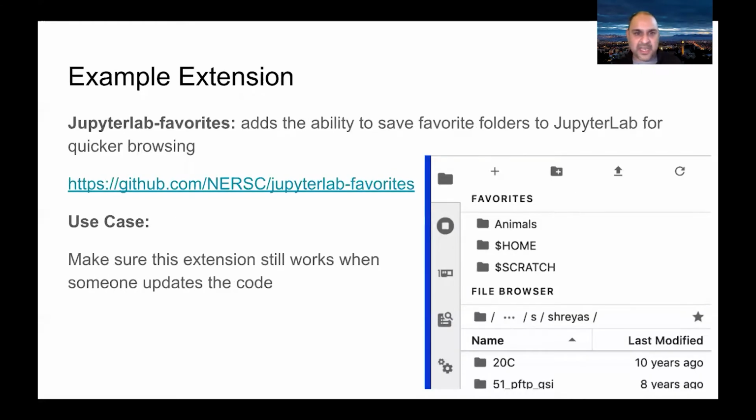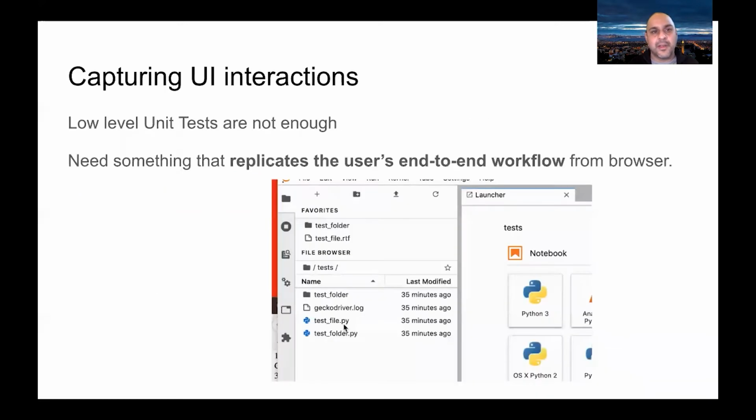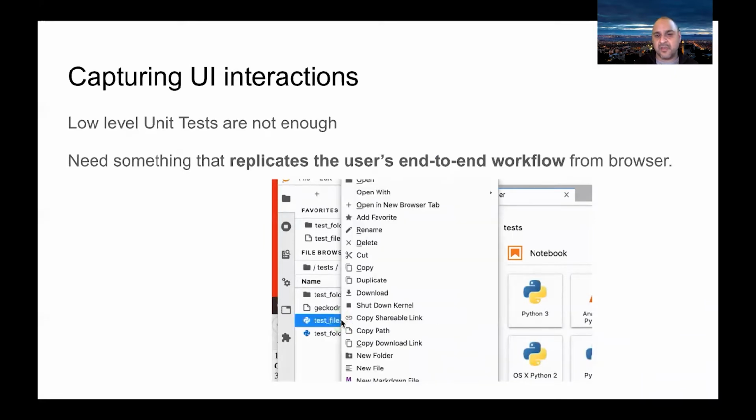And to set the stage for this, we're going to use an extension that we've worked on called the JupyterLab-favorites extension. This is something that allows you to save your favorite files and folders in the JupyterLab file menu and gives you a way to bookmark them. So it's a pretty useful extension, both in the context of a large supercomputing file system, but also your home computer. So if you're interested, check out the extension. Our use case is to make sure that this extension still works when someone makes some updates to the code. And really what we're trying to do is capture these kinds of UI interactions.